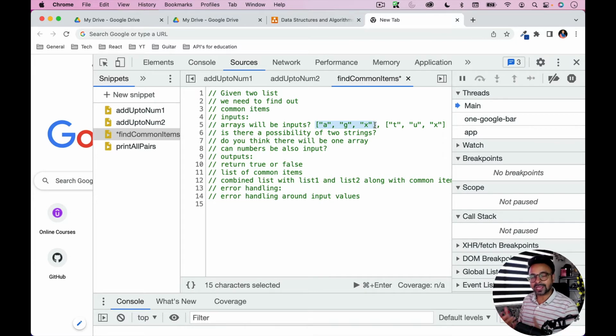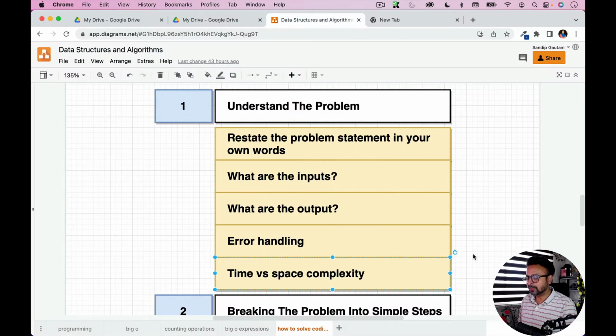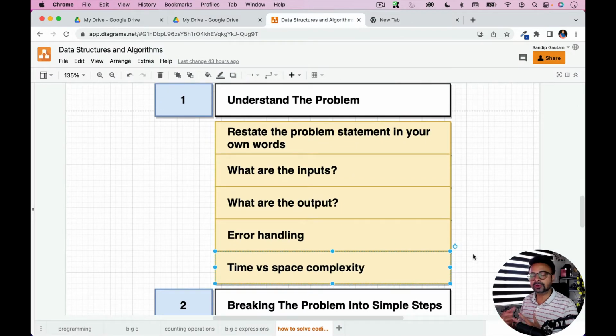What is important? Is performance important, or is space important? How large can the input be? And if the interviewer says, okay, I don't think there will be more than 100 items to compare, then the job is really easy. You don't need to think from the perspective of time or performance. And if the interviewer says the space will be a problem, then when we are writing this function, we need to take care of creating all the variables and how much space those variables are going to take. So this point is really important, and you should talk about time versus space complexity.